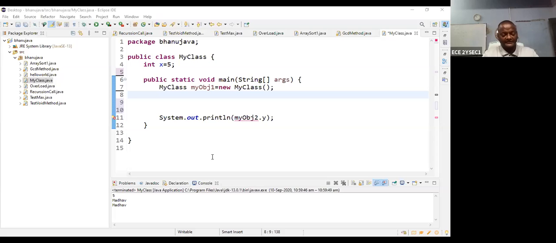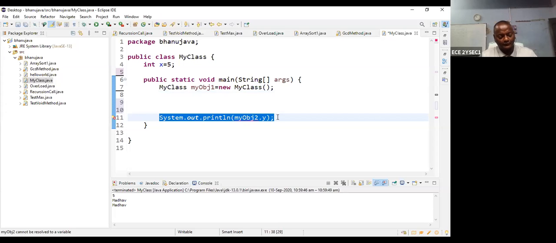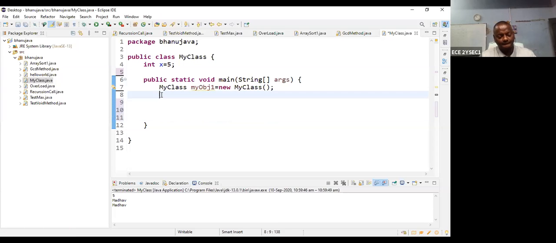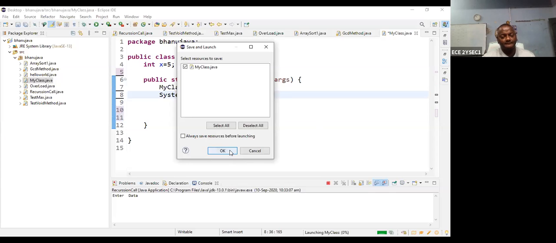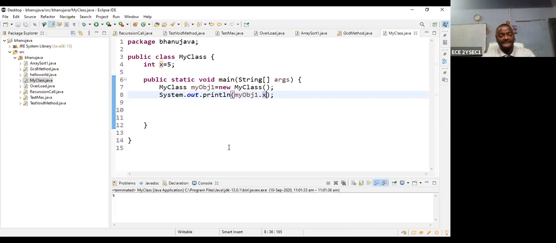Stop sharing the screen, and again going to this value. Let us take my object. Here I want to change the x value, but before this I want to print the first value. So here I give obj1.x. Then what is printed? It prints the value 5.